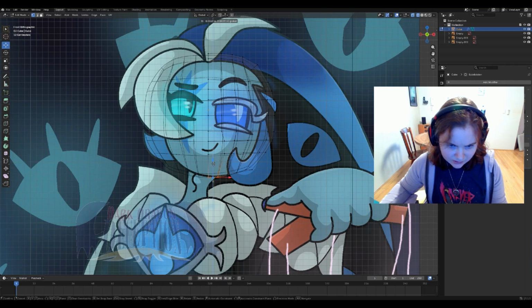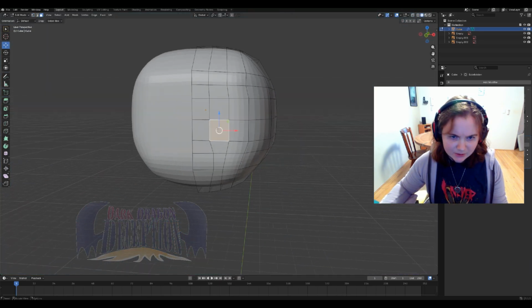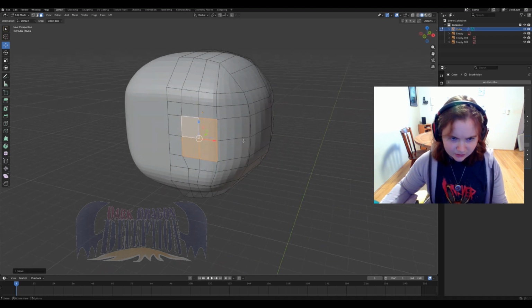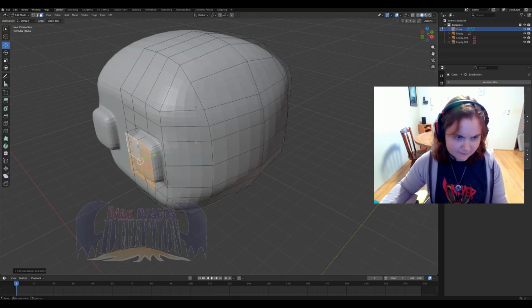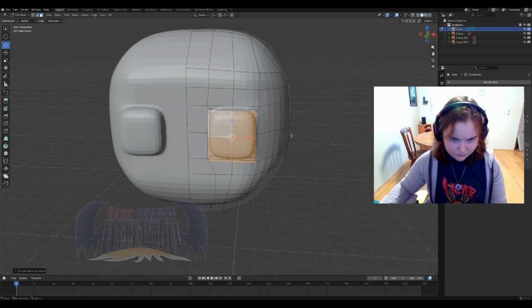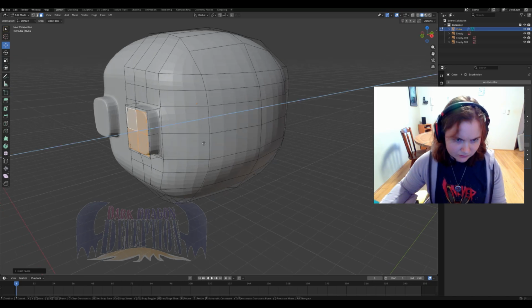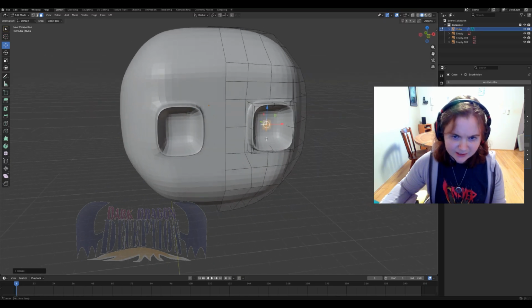I also want to round out the chin area. Like that. Perfect. Now this is where I want the eyes to be, right there. So what I do for the eyes is inset like that, and then extrude, inset again, and extrude in. See, now we have eyes.